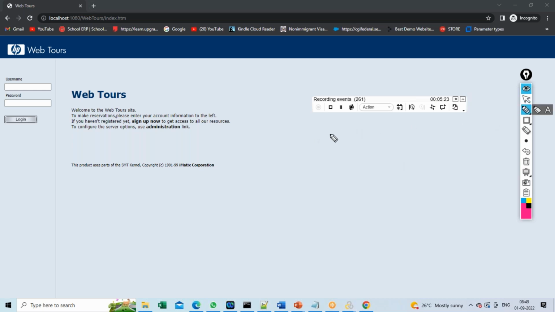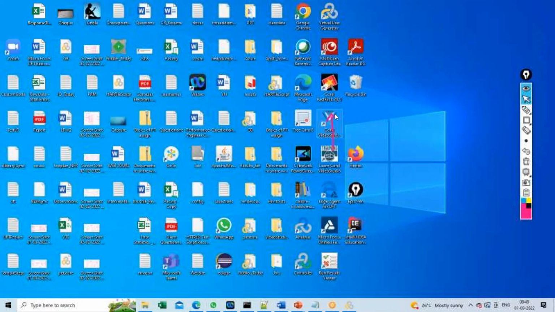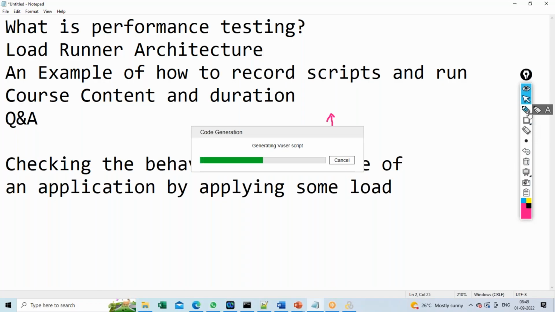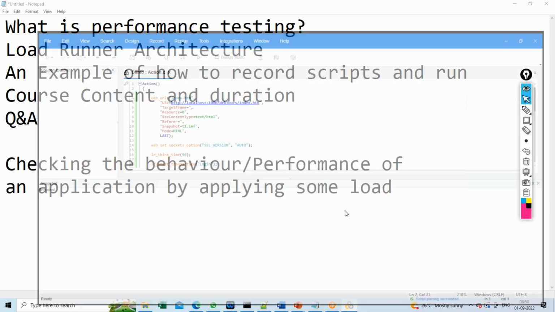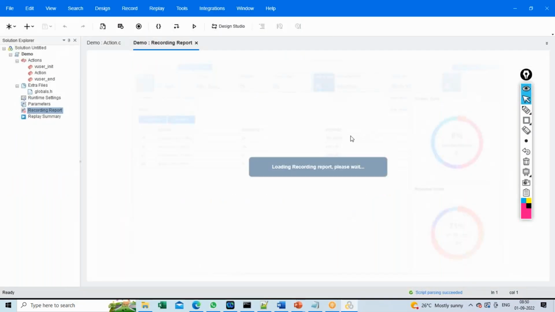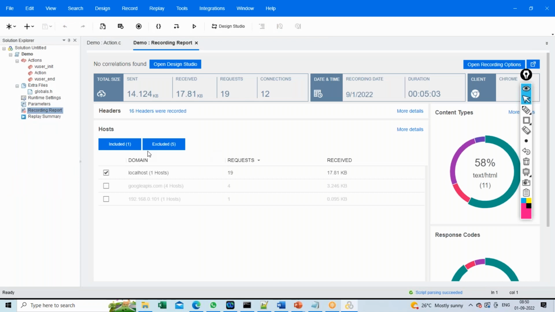Now I'm going to click on this button called stop recording. So what will happen when I click on stop recording? The ViewGen is generating the script for us. Whatever steps we recorded, it is generating the code. It is generating the script for us.